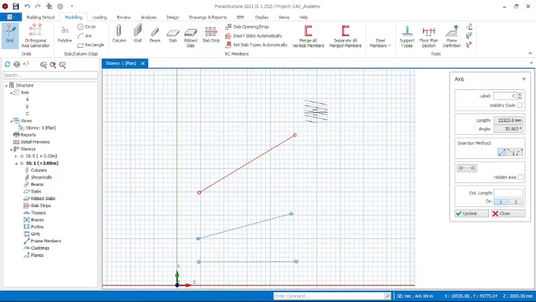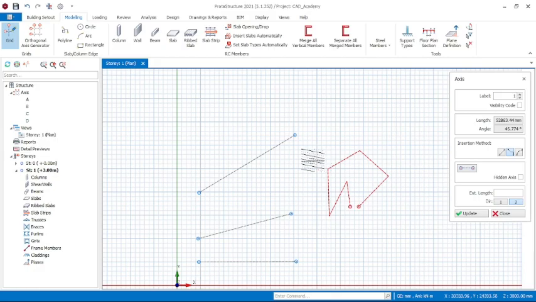Then we have the multi-segment axis. The multi-segment axis intersection can be used if you want to create multiple lines like that. Maybe I can start from here and make lines going like that multiple times, and I'll press enter. This is how the multi-segment axis works.